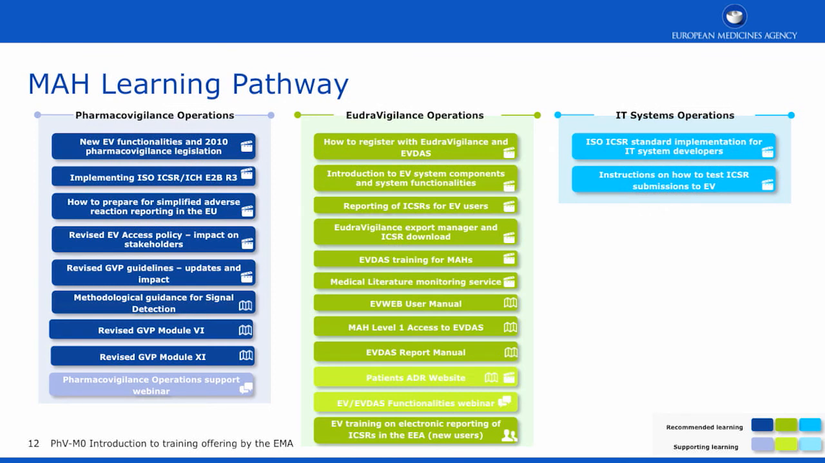The MAH learning pathway is very similar to that of the NCA. And as you can see, most of the courses are quite similar, especially in the pharmacovigilance operations area and the IT system operations area. A few key differences are around EudraVigilance operations, where we have 2 additional training modules. One is for medical literature monitoring, and another one is for the level 1 access to FVDAS, as MAHs will obtain access to the system once the new system is implemented.